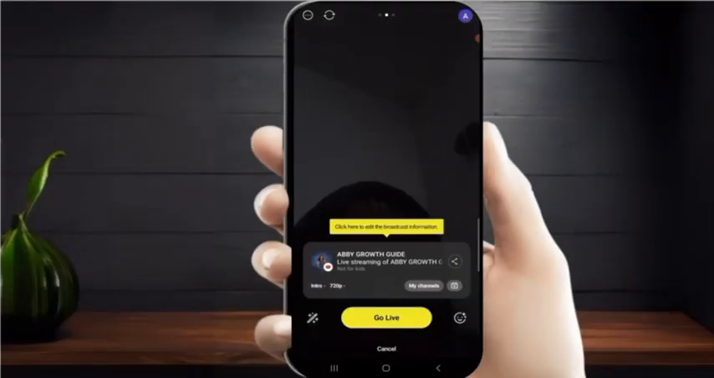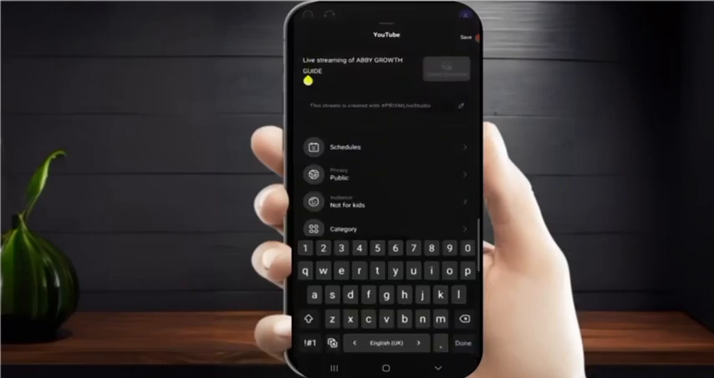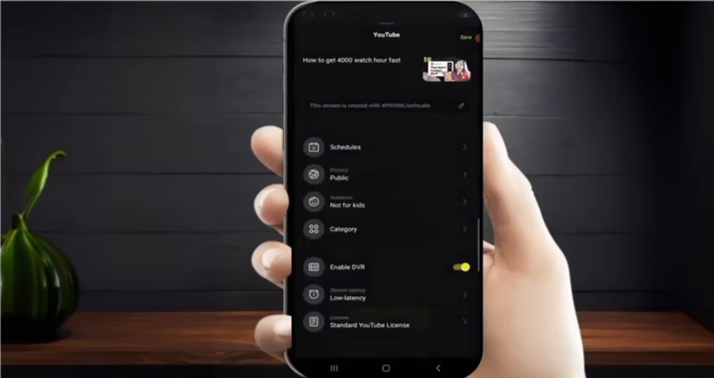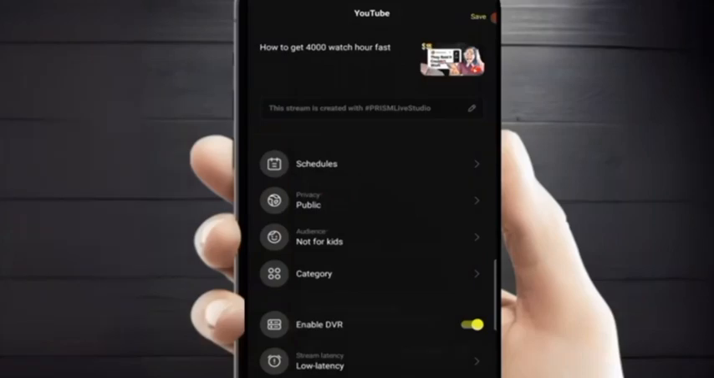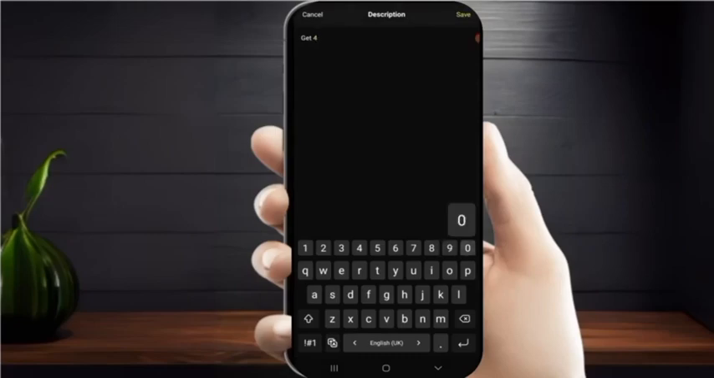So I will check here to edit the broadcast information. This is where you're going to add a catchy title. So I want to edit it, so I will type how to get 4,000 watch hours fast. Also in this box you're going to add your thumbnail, so I'm going to add my thumbnail here. Once that is done, I will come to this next line here. I want to add my description, so I'm going to type this in my description and also add my hashtags.